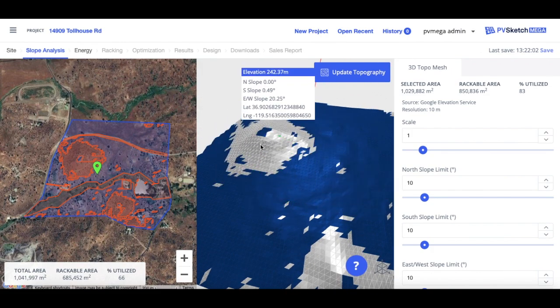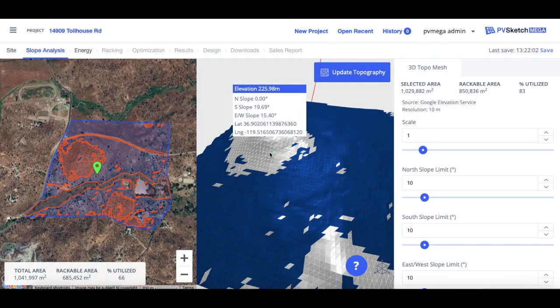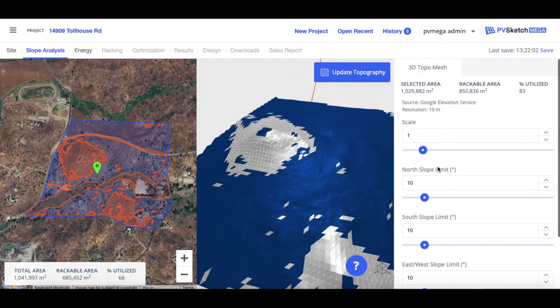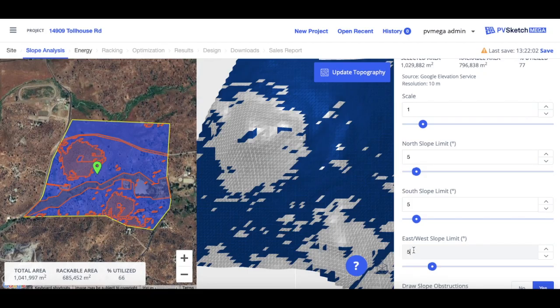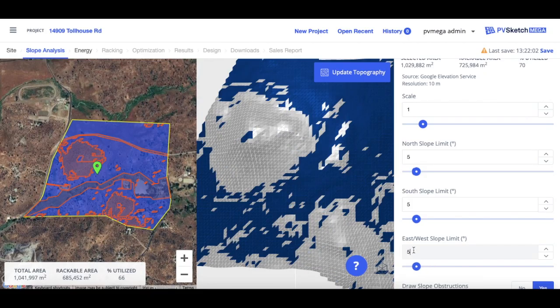You'll notice gray areas in this topography. These are areas that are outside of our slope limitations. We can see on the right-hand side here, we have a number of slope limitations that you're able to define based on either manufacturer preferences that you're aware of or personal experience. For instance, if I lower my slope limitations, there'll be more unusable space. If I increase my slope limitation, we can see more of our space becomes usable.